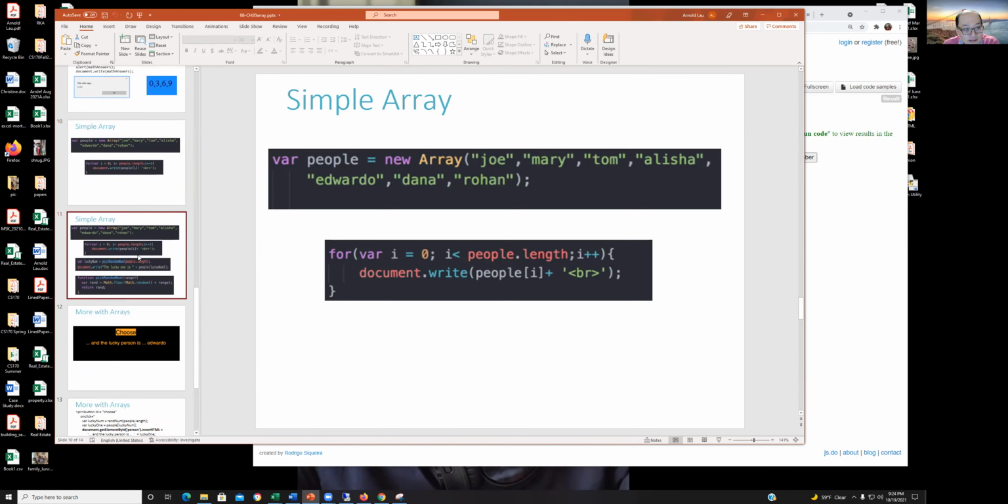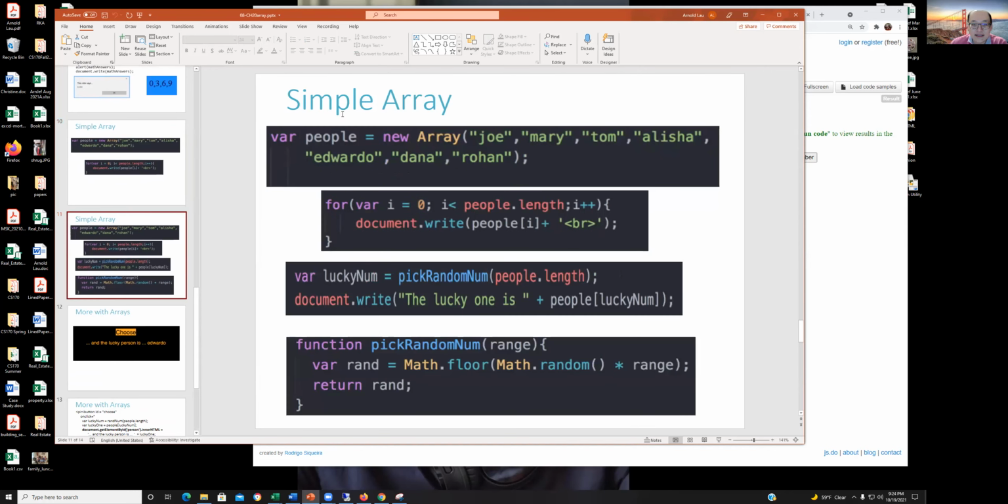So I'm here, and then we'll do the simple array here. Same type of thing here. You have all the different names in the people array, and then you're iterating here in the second part.